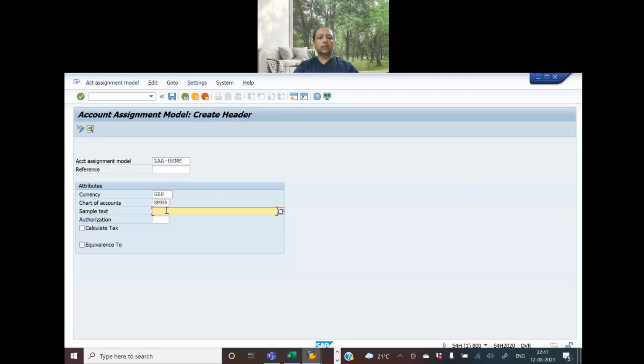Sample text, what we will do, sample text is account assignment model, and I will replace this with HK. Okay, this is the name, and then I will tick this equivalence to.